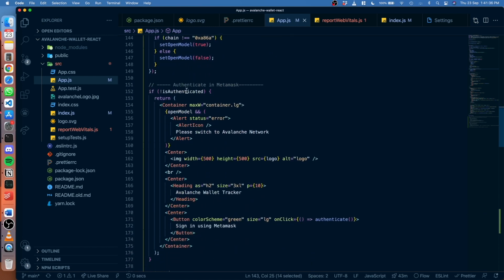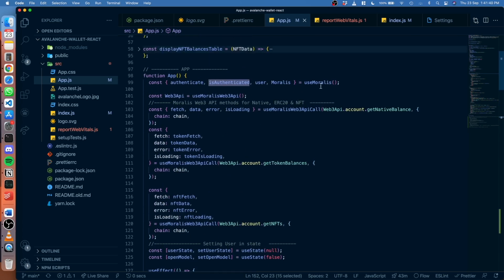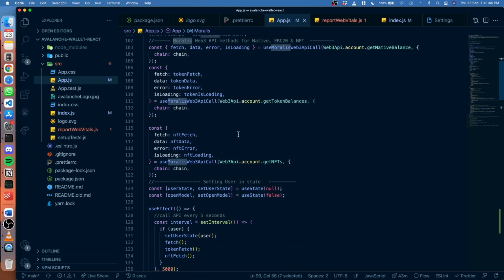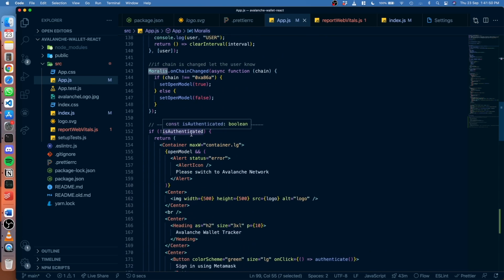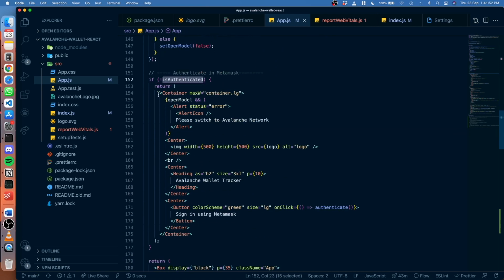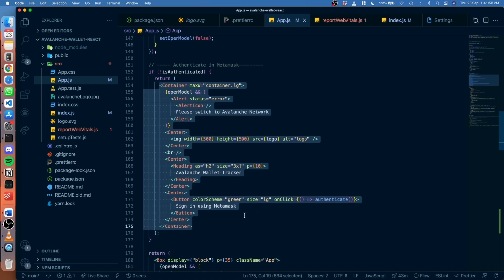Here, we are checking if it is authenticated, and this is also provided by the Moralis hook. It's authenticated and authenticates the user and the entire Moralis SDK. So if it is not authenticated, then we tell them to sign in using MetaMask. Here, instead of MetaMask, you can use Wallet Connect or any other provider that you like.